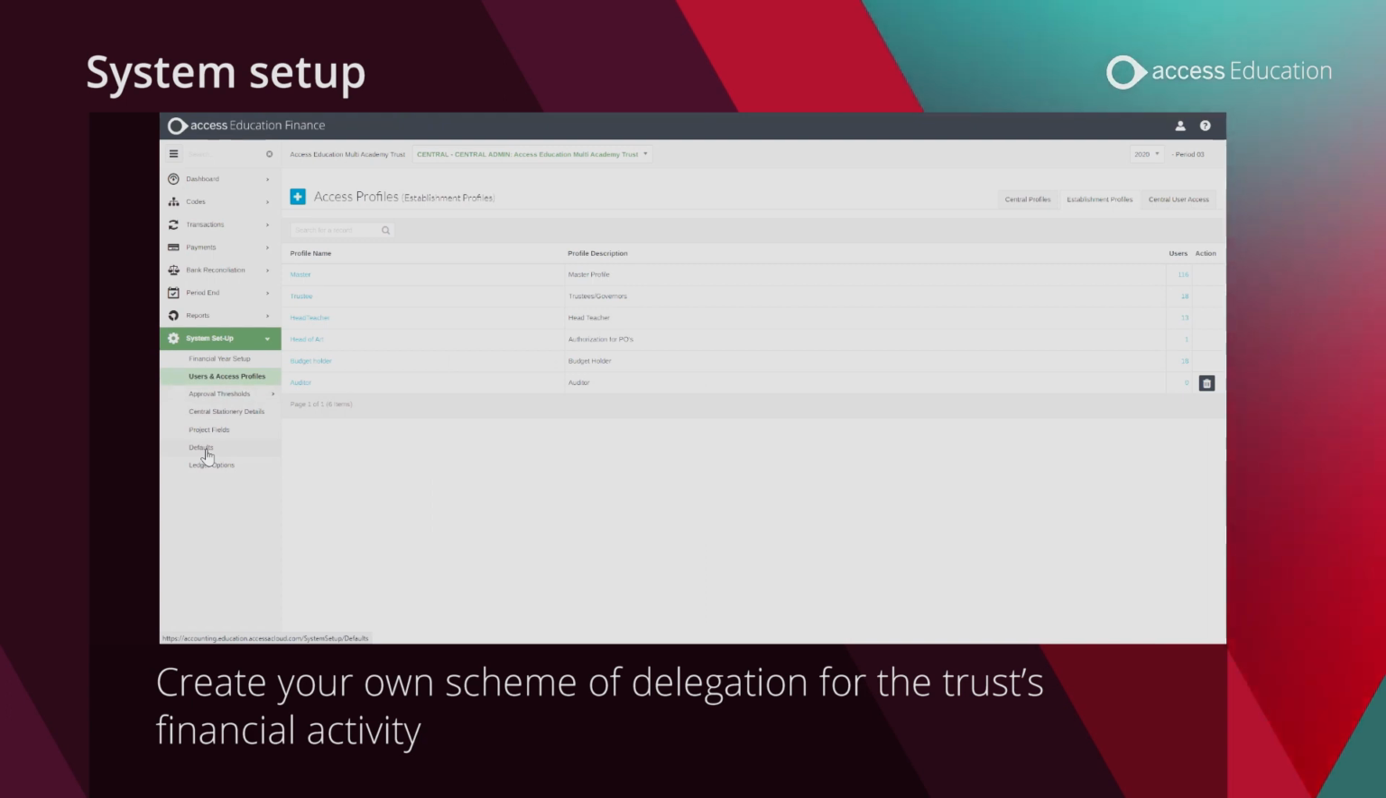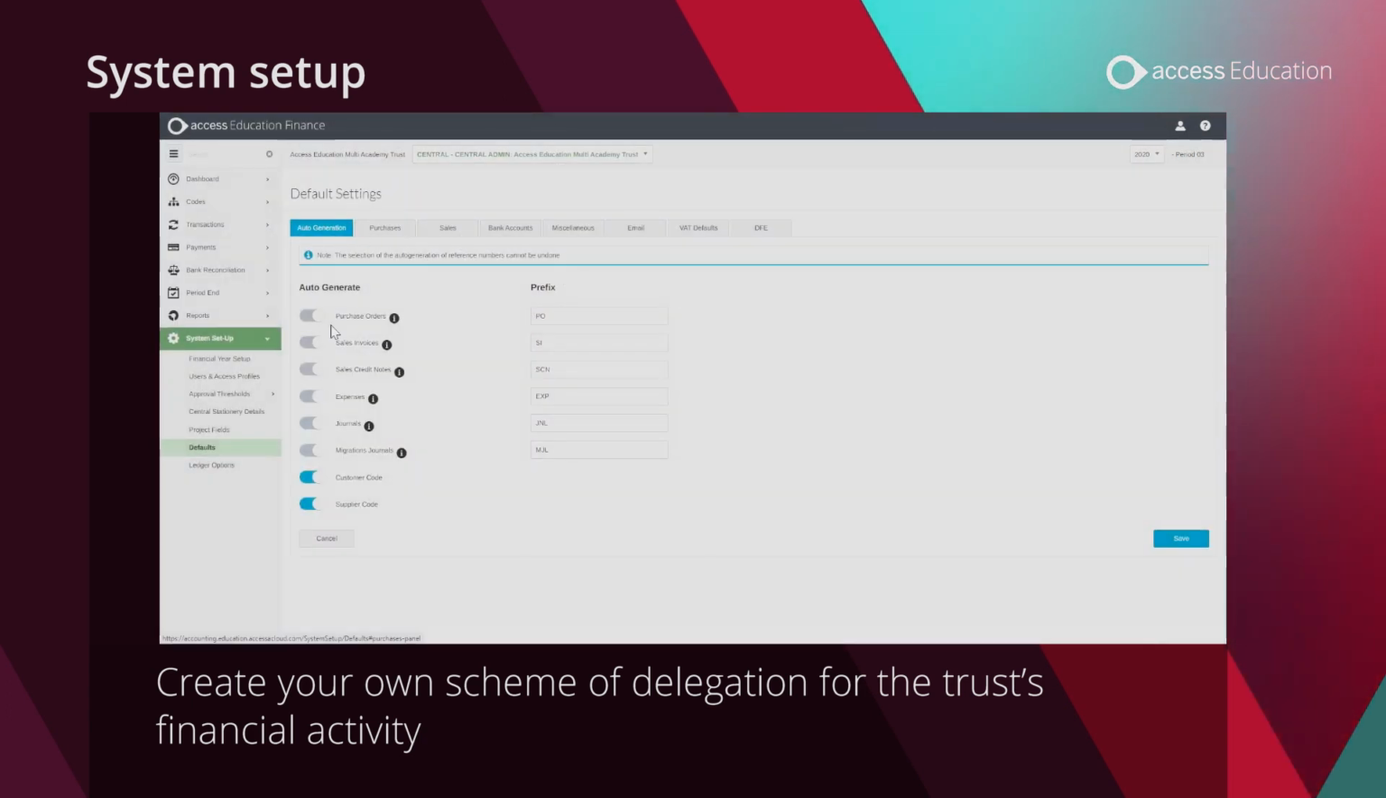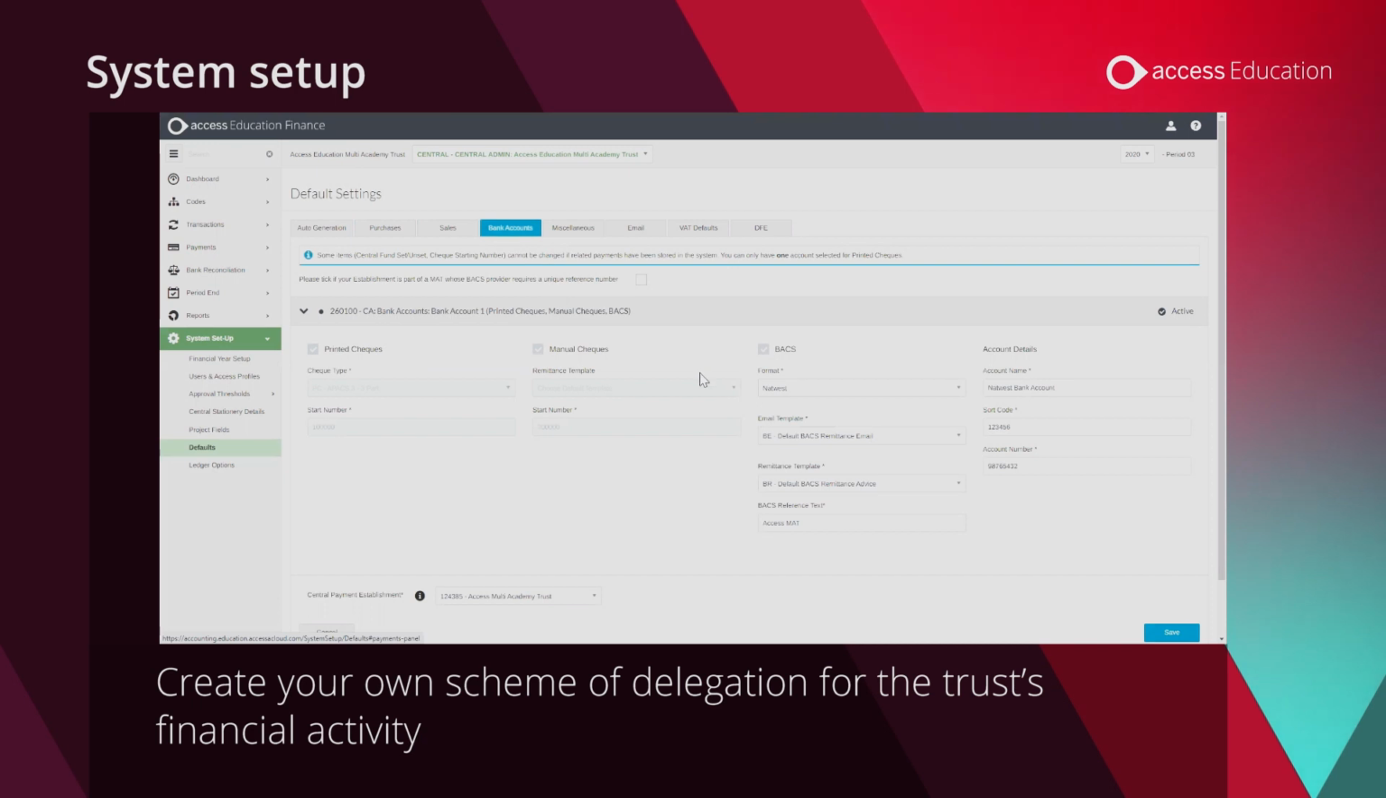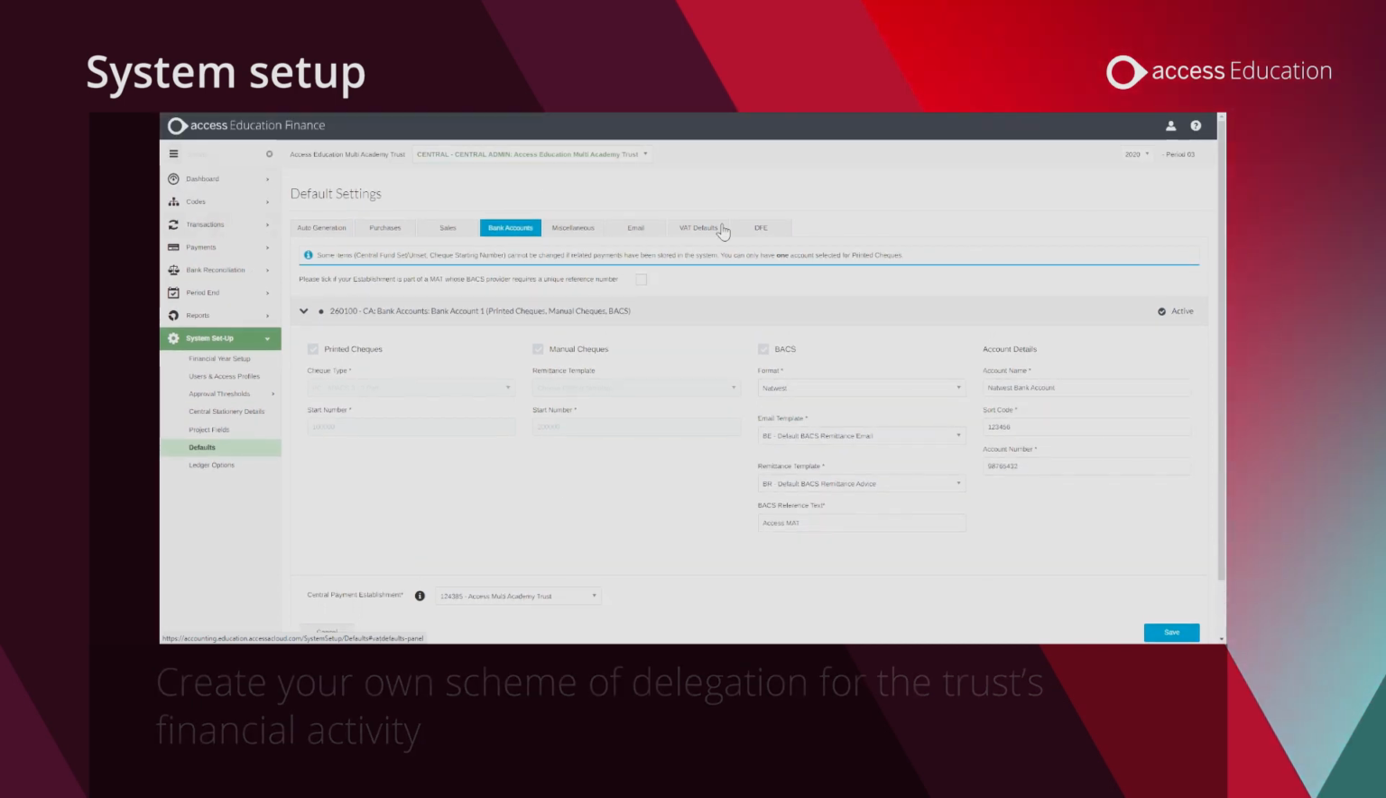There are a number of things we can do here. For example, set our purchase order prefixes. Ensure things like our purchases have standard aged creditor and aged debtor periods. Verify the details on the bank account across the multi-academy trust.